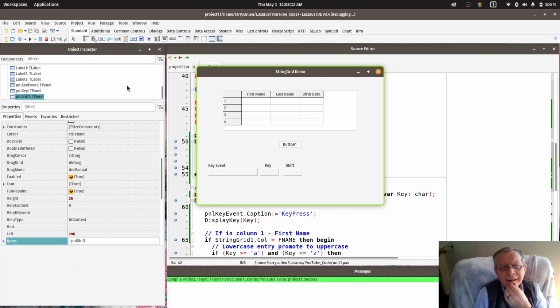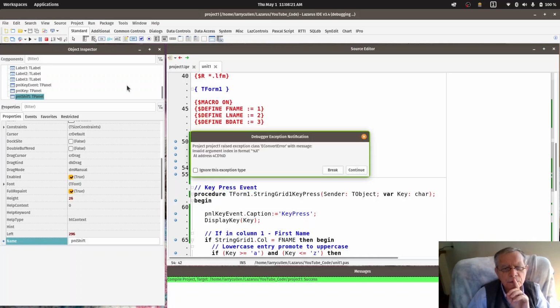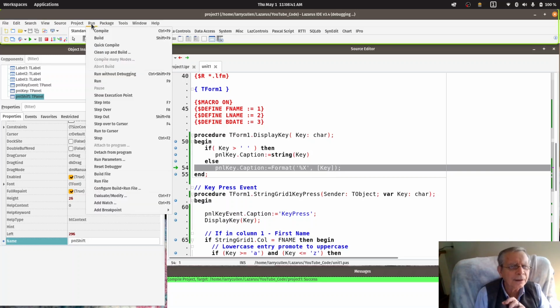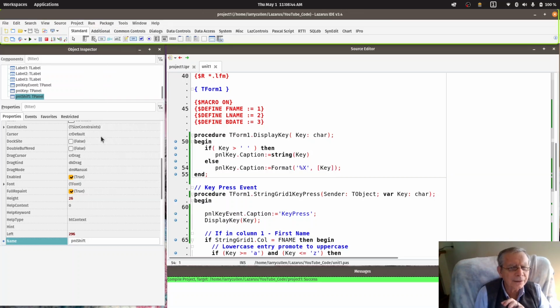Okay. Typed an A. And now we hit a backspace. Ooh. Invalid argument index in format. No, it does not like character. I was afraid that was going to happen. Is that still running? Yeah, it's still running. Shut that down.